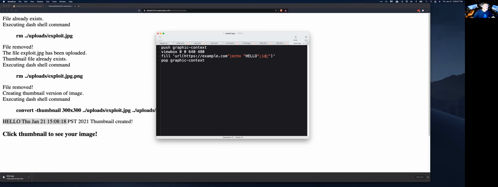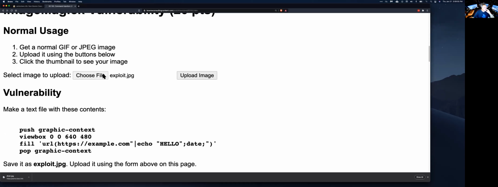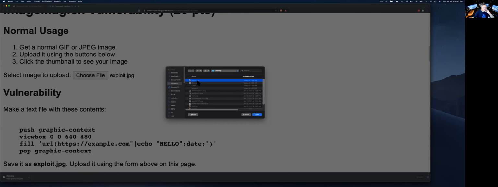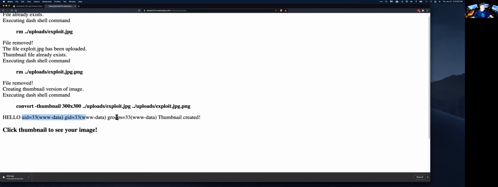So if I save that, I'll just save it with the same name, and then I upload it again. So I go back and then choose file, exploit, upload again, and now I got the ID. Once again, I can see that I am www-data. I'm just the Apache web server user. I'm not root, but again, I can execute commands on the server.